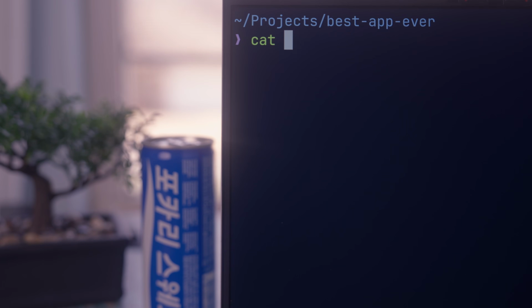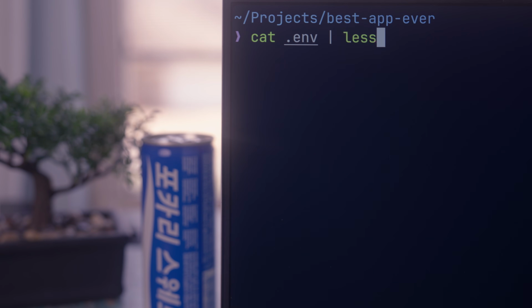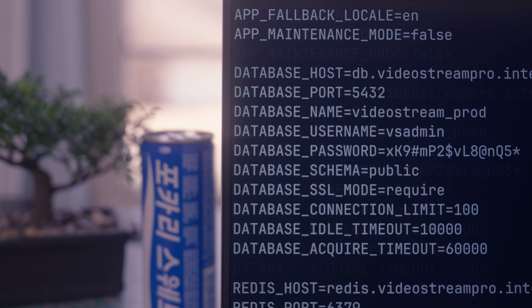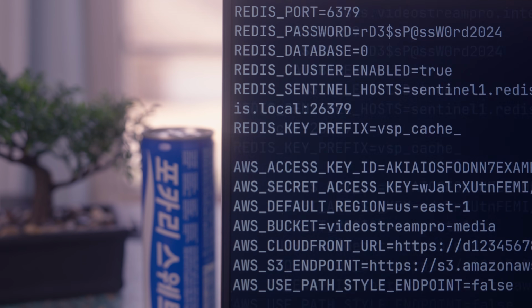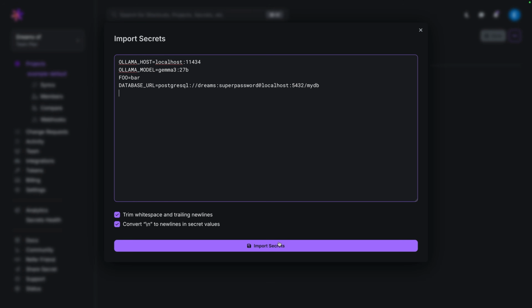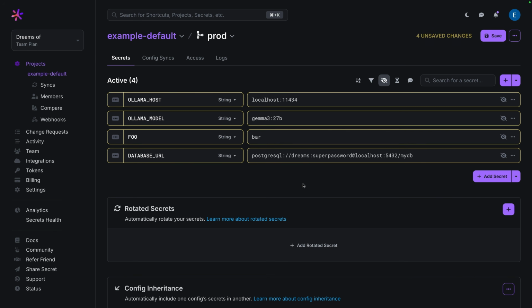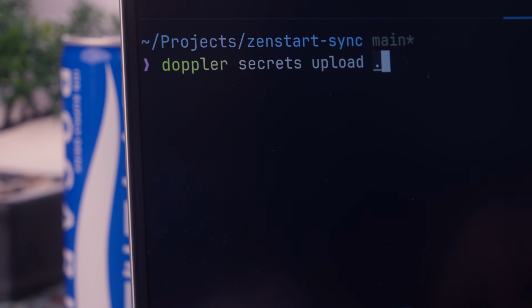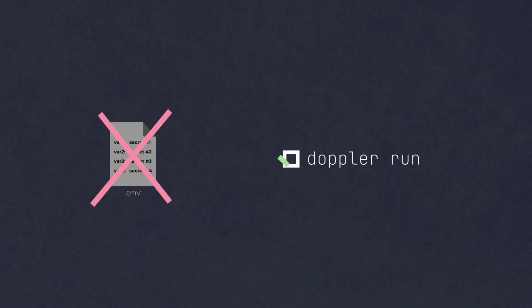One thing to mention is that if you happen to have a lot of environment variables already defined inside of a .env, then Doppler allows you to easily import all of these in using either the import secrets functionality of the web UI, or as I prefer to do, by using the secrets upload subcommand of the CLI. Personally, however, I tend not to use .env files and prefer to use the Doppler run command.